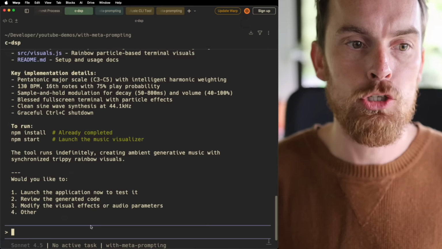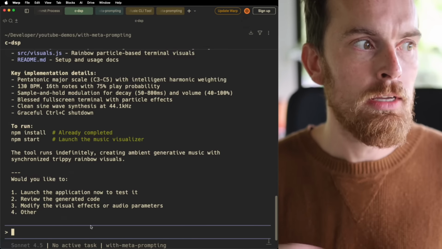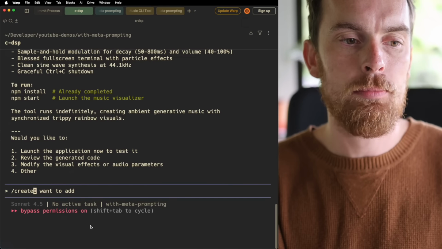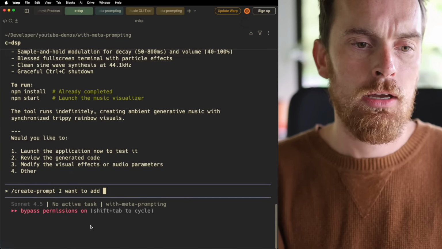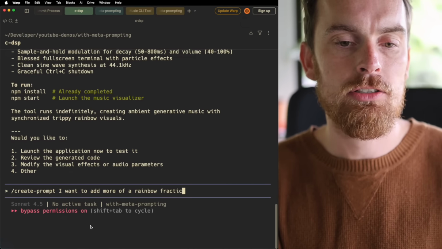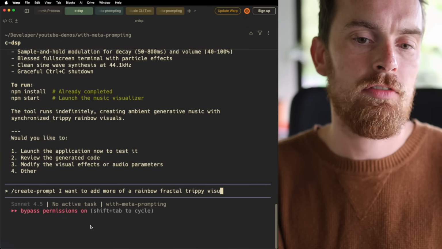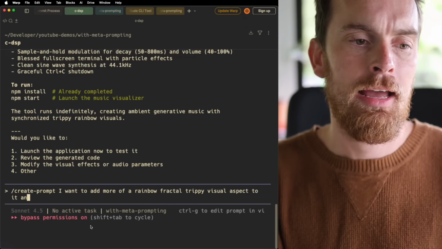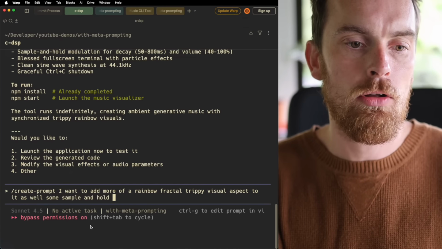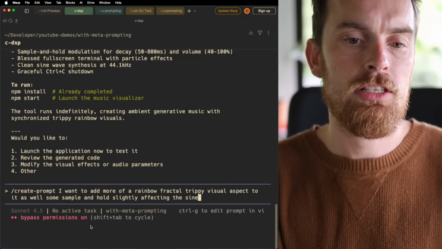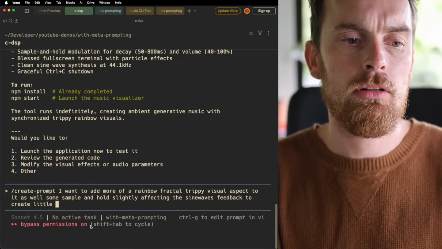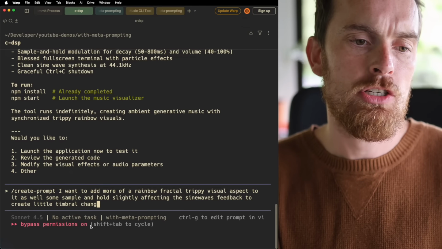Okay, so just to verify one more time how much more effective this is, I want to do a little adjustment to this. So now I want to add, I'm going to do this with create prompt again as well. So create prompt. I want to add more of a rainbow fractal trippy visual aspect to it, as well as some sample and hold slightly affecting the sine waves feedback to create little timbral changes.